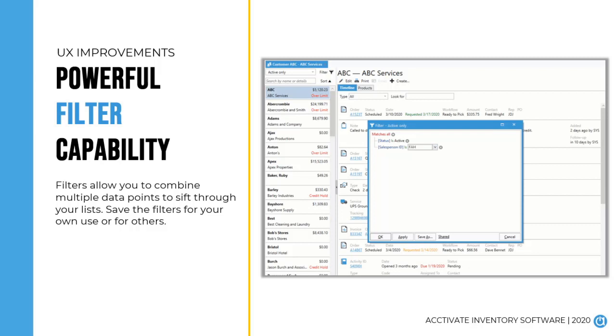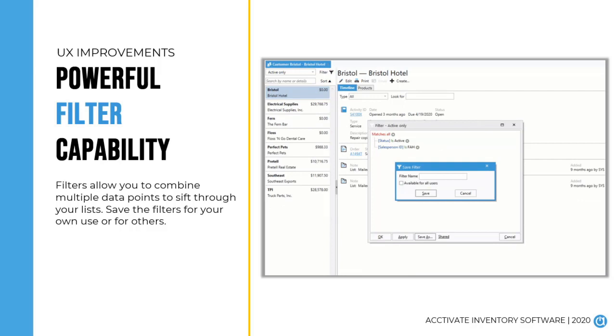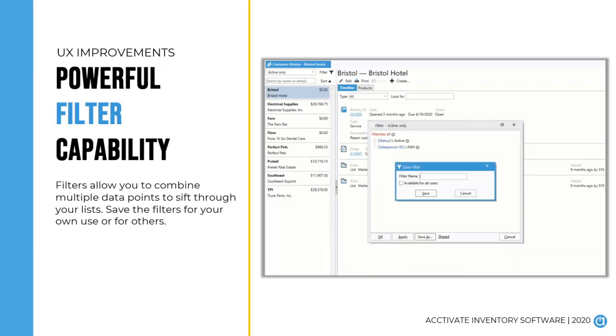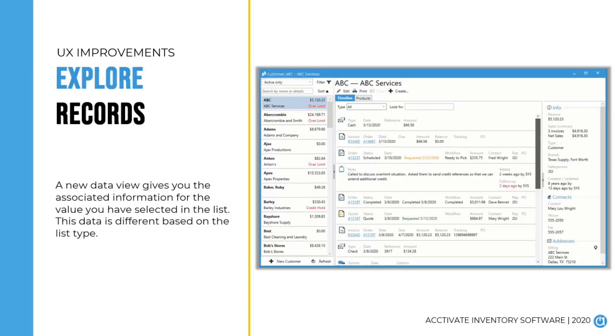The same filtering capabilities from Order Manager are also used in the list windows. Match on one or multiple data points. The selection of fields is based on the type of list that you're looking at. In this case, you see me filtering on the salesperson ID for a list of that salesperson's clients. I've also gone ahead and saved this filter so it's something that other users can access. They will be able to see it when selecting the drop-down at the top of the list window.